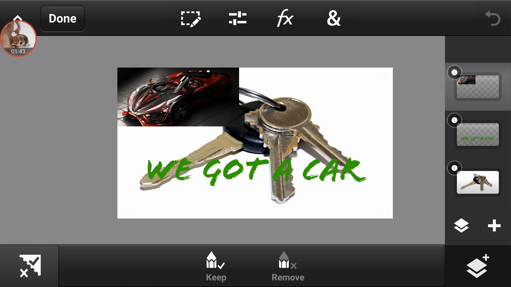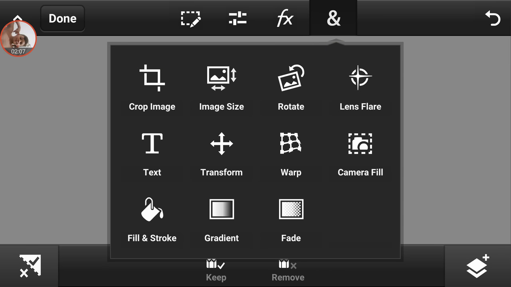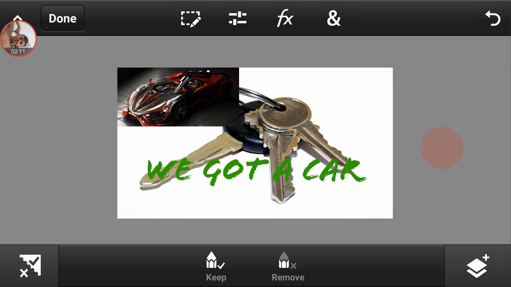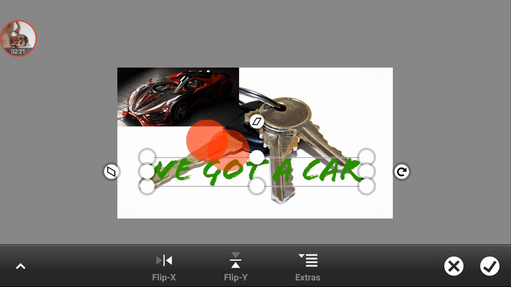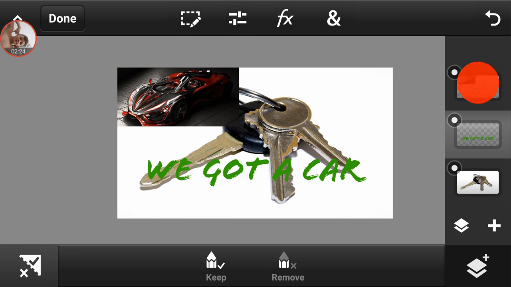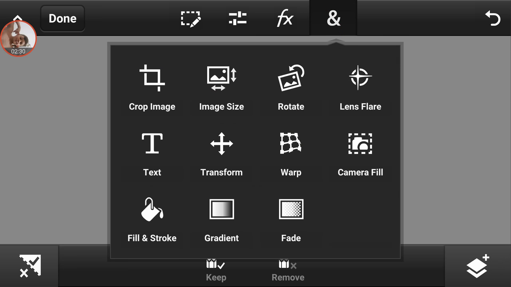Okay, so we have this layer, a Lamborghini that's been squashed up into the side. Then we have a text layer. Then we have the full background image that I started with, we got a car, then I moved on to this, text. To move your items, you just go into transform right here. See, I can move the text, then I'll be able to move the car if I go into layers and touch it.